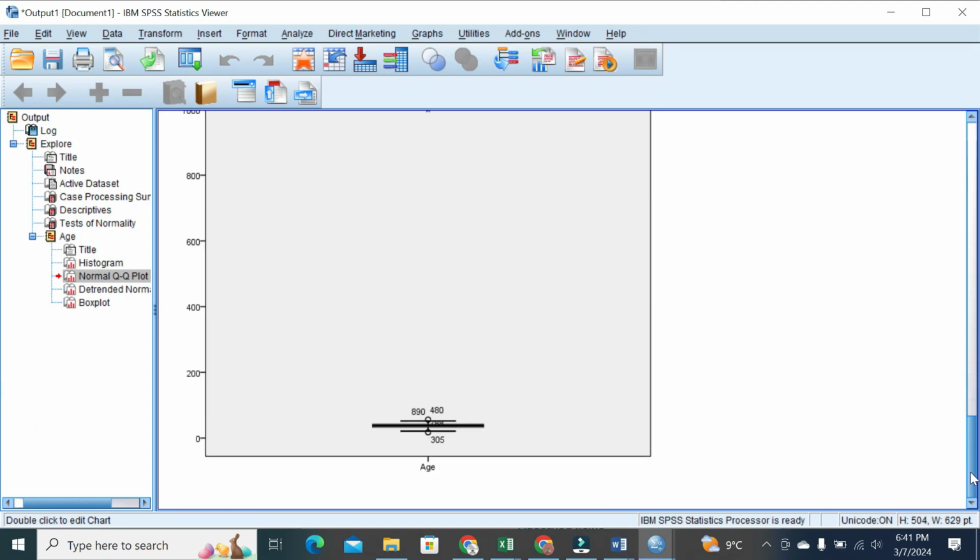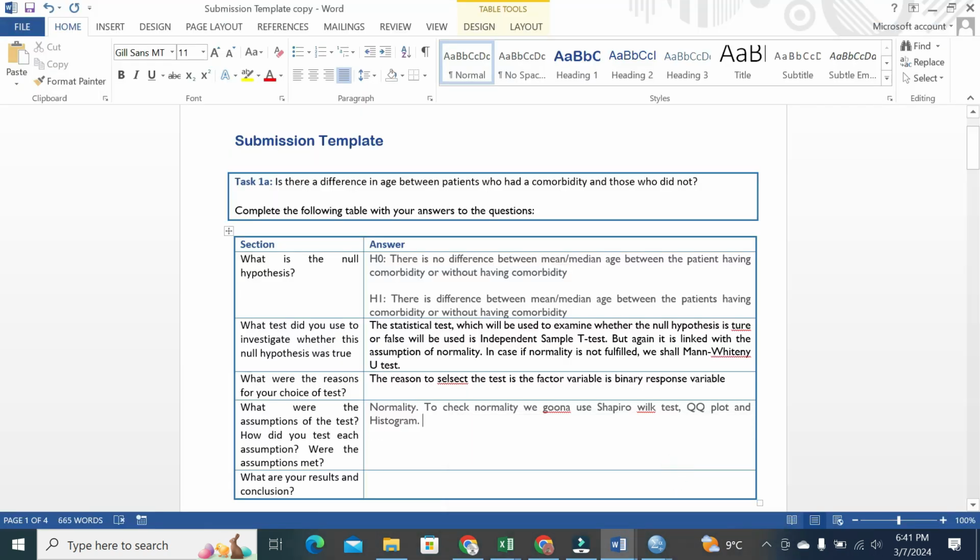So finally, what is our conclusion? The conclusion is that the normality assumption is not fulfilled. So a Mann-Whitney U test is recommended.